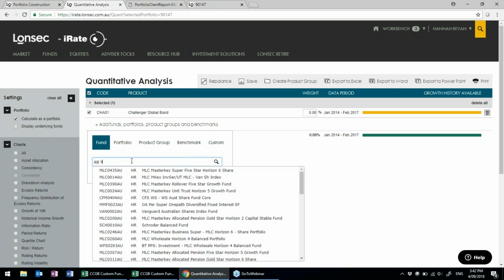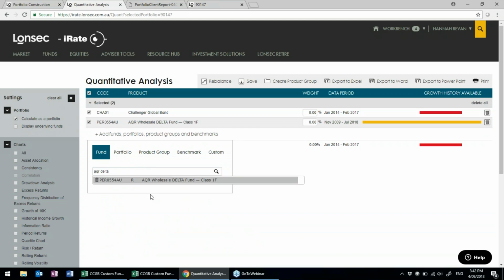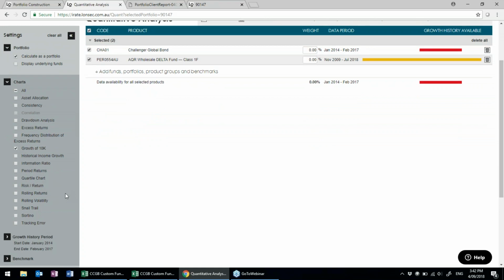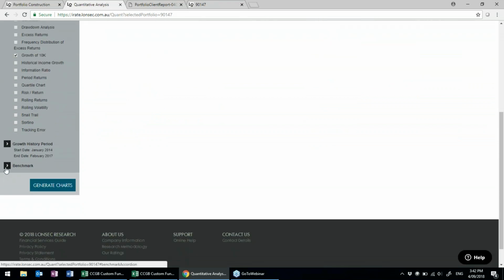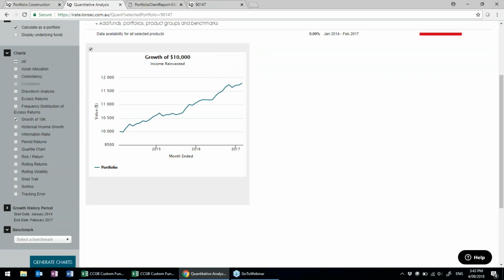Random fund. You can see I've got some common data of my funds within here, so I'm able to run those. You just select your charts as you would do normally. We'll just look for ease here, say at the growth of 10,000. You can set your benchmark, or you can leave the benchmark blank for that chart. Generate the chart.